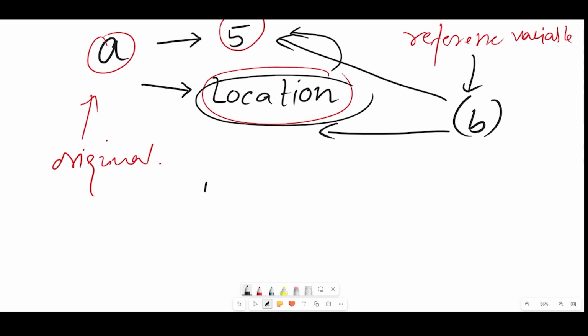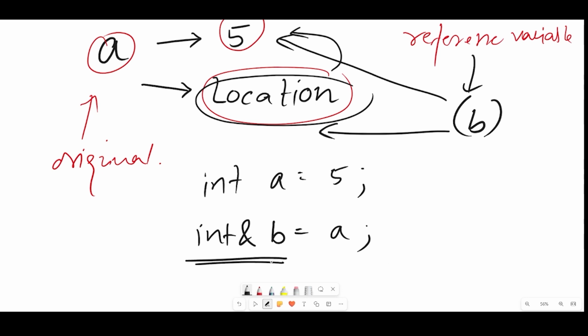So you can access the content of a variable through either the original variable or through the reference variable. For example, in the same example, if I take int a is, let's say, 5. The reference variable, how will I make it? I will write int, then give the and sign like this. I will write the next variable, which is b, a reference variable, and I will make it equal to a. This means that currently b is a reference variable to a.